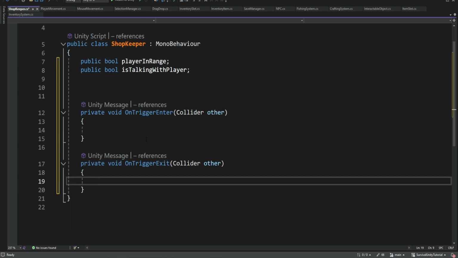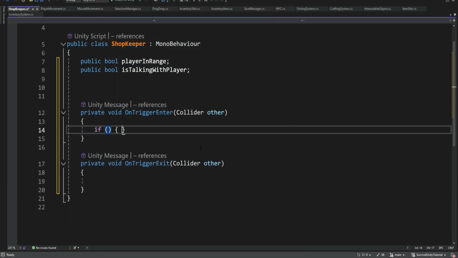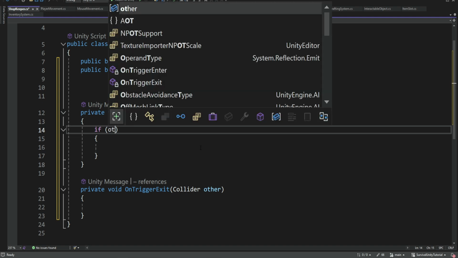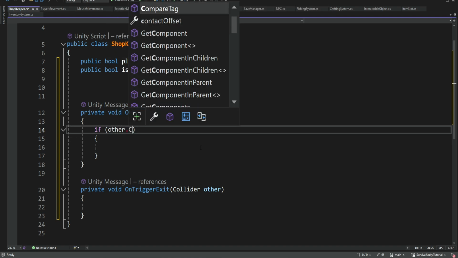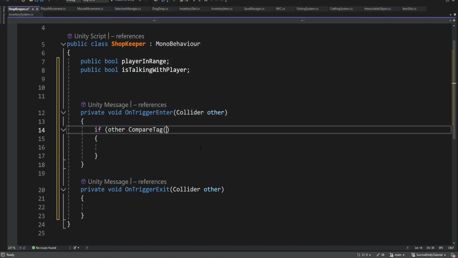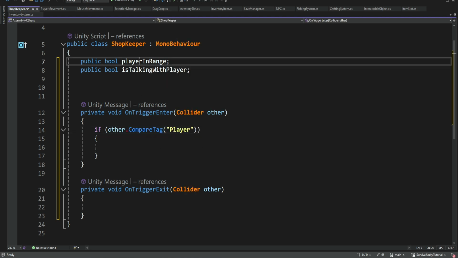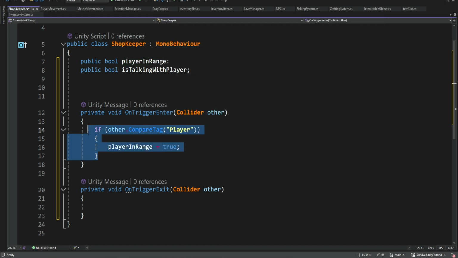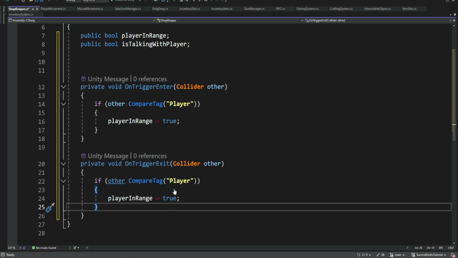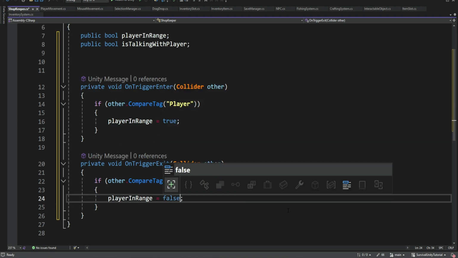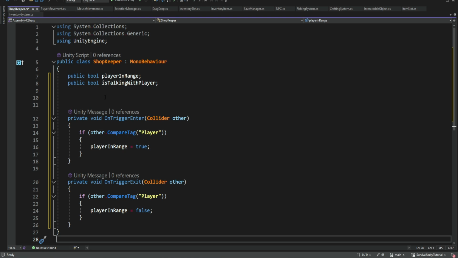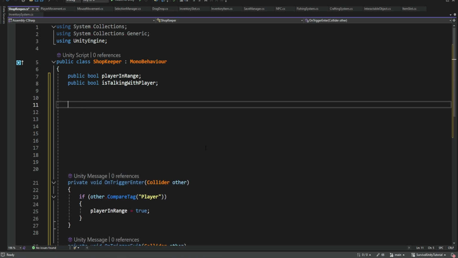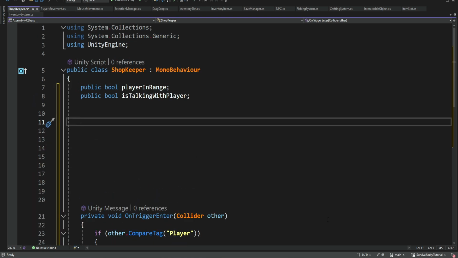And over here, we're going to do the same thing we always do. If other, which is the player, compare tag, has a player tag, then we're simply going to set player in range to be true, but if it's a player and we exited this area, it's going to be false. Now we also want to have two methods for starting the interaction and stopping the interaction.